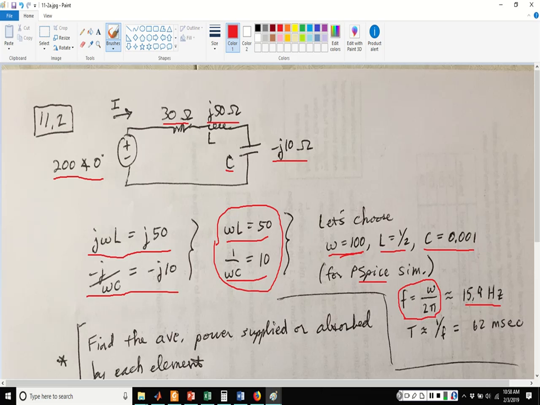I'm just going to keep this in mind and set it aside for now. The other thing I need to know for the simulation is what the period of the voltage source input is. Remember, the period is equal to 1 over f. 1 divided by 15.9 is 0.062. So the period of that voltage input is 62 milliseconds. Okay, again, just put this aside for now.